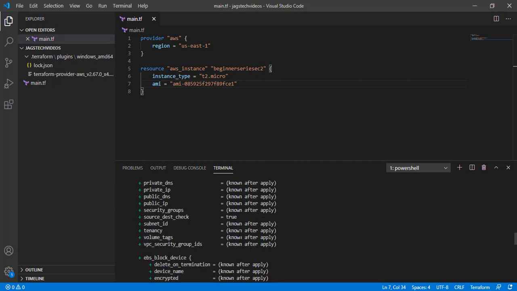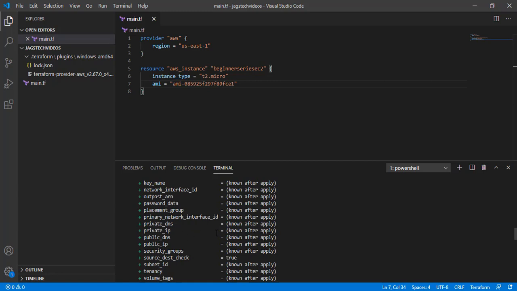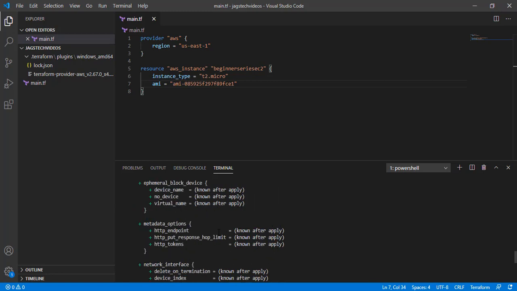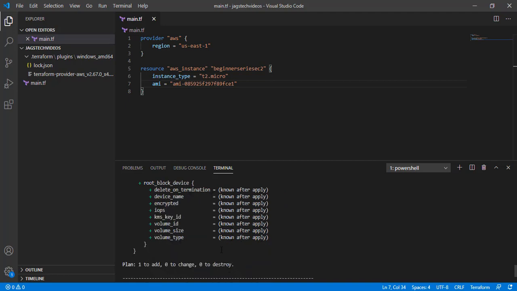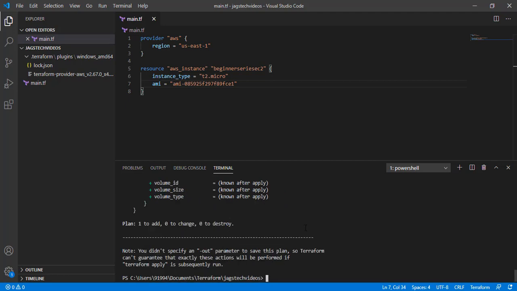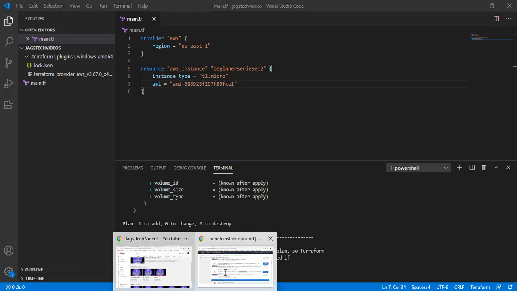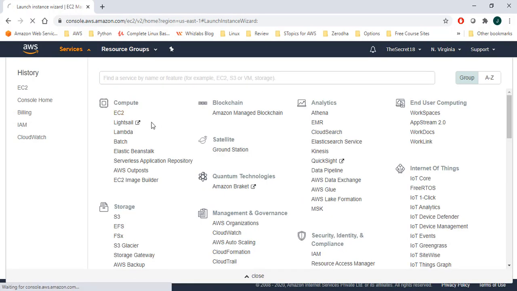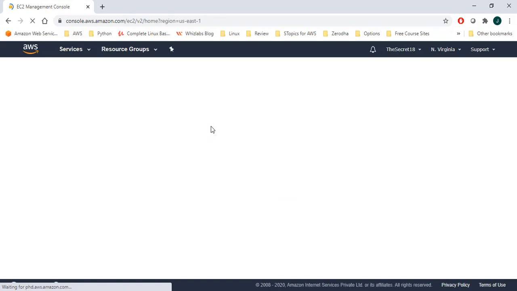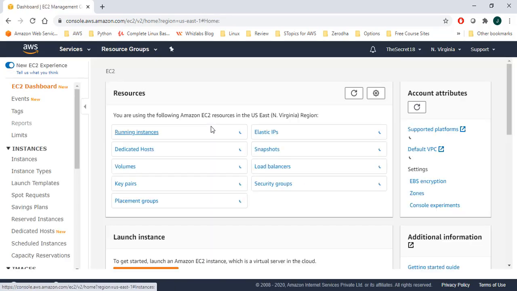So plus symbol means it's going to add, minus symbol means it is going to delete, and tilde symbol means it is going to modify something in the existing one. So you have to be careful when you run the plan command. You will have to review all these things. Without reviewing all these things, you cannot just run the apply command. Okay.